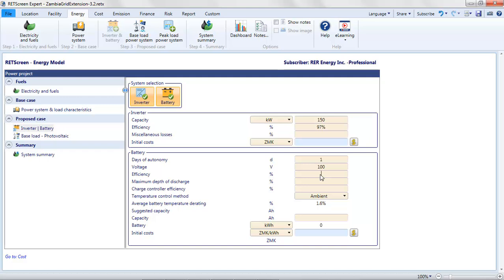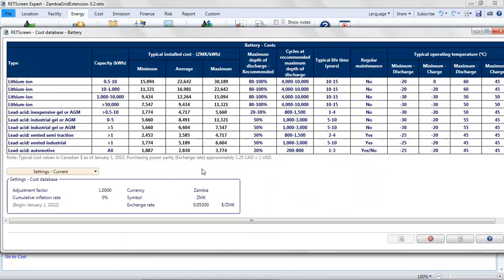And here we're including the battery efficiency, which for a lithium-ion battery might be somewhere around 90 to 93%, and the losses in the bidirectional converter during charging and discharging. So here I'm going to say that the overall efficiency is, say, 85% for the combination of battery plus bidirectional converter. For the maximum depth of discharge, I'll assume 80%. You can find information about recommended maximum depth of discharge in the cost database. So if I click on that, for example, it shows that for lithium-ion batteries, 80 to 100% is a reasonable maximum depth of discharge.